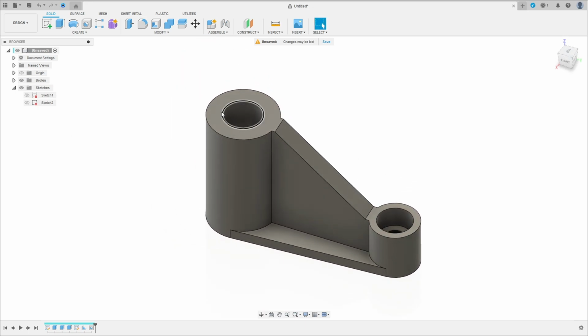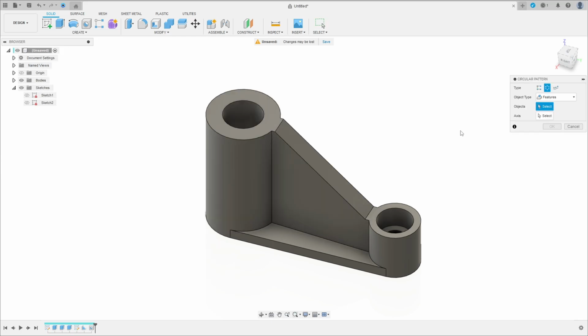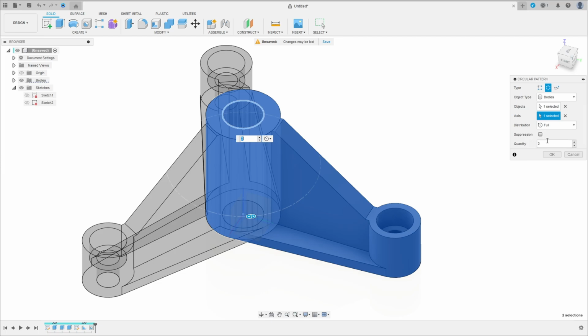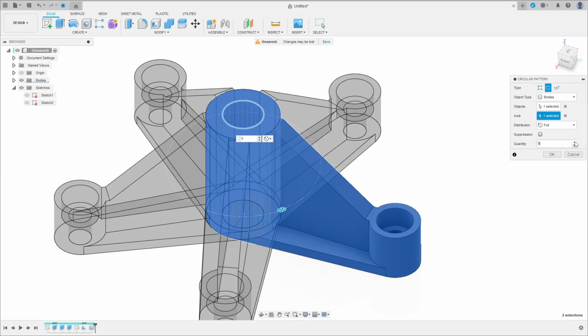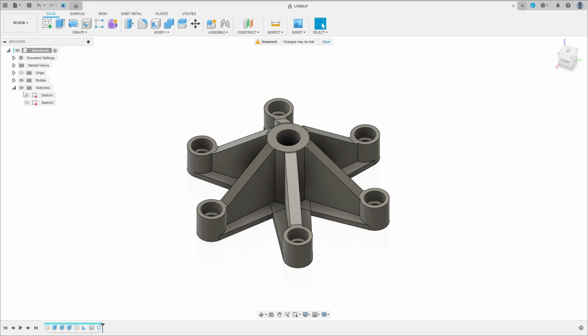Okay. Now go to create, select pattern, circular pattern. Select the object type features. Or you can select the body, no problem. Select object, this body here, the axis. Click here in this axis. And the quantity 6. Press OK. Now we'll see that we have a lot of bodies here.